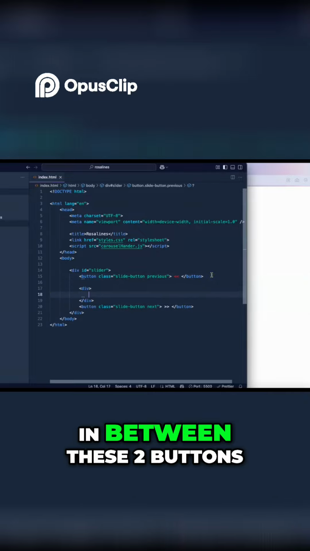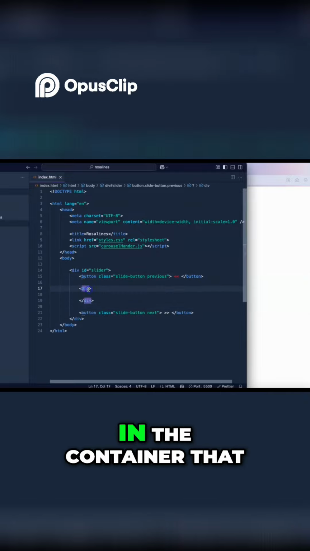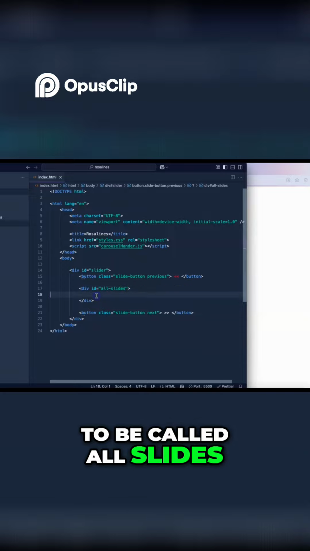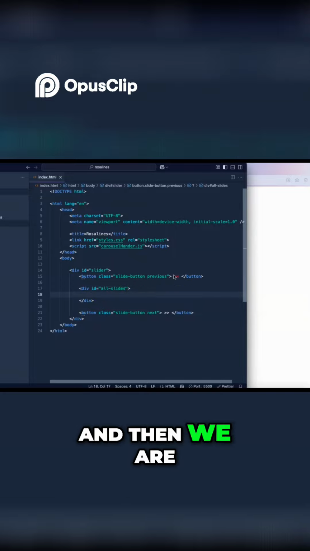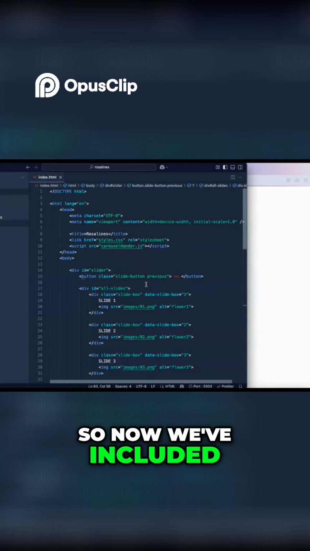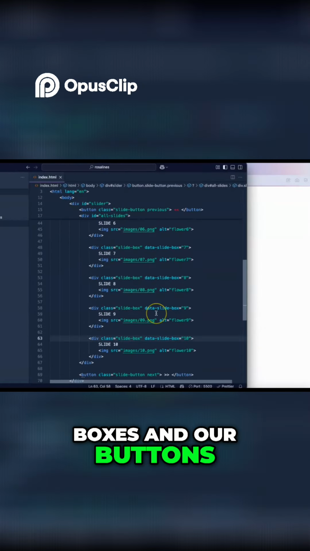Now in between these two buttons, we're going to add in the container that will hold all of the slide boxes. So we're going to create an ID for this, and it's going to be called all slides, any name that you'd like, and then we are going to now create all of the slide boxes from 1 to 10. So now we've included all of our slide boxes and our buttons all together.